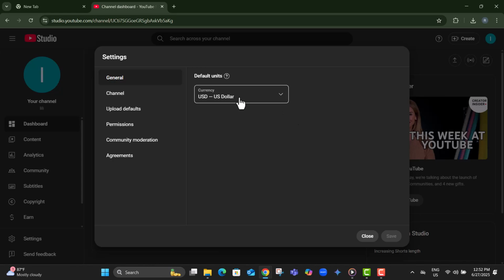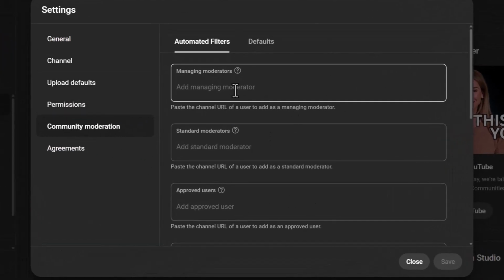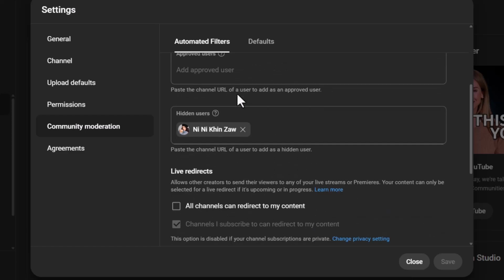Step 4. Inside the Settings menu, click on the Community section. This area controls who can comment on your videos and which users are hidden. Step 5. Scroll down to find the Hidden Users section. Here, you'll see a list of all the channels you've blocked from interacting with your content.